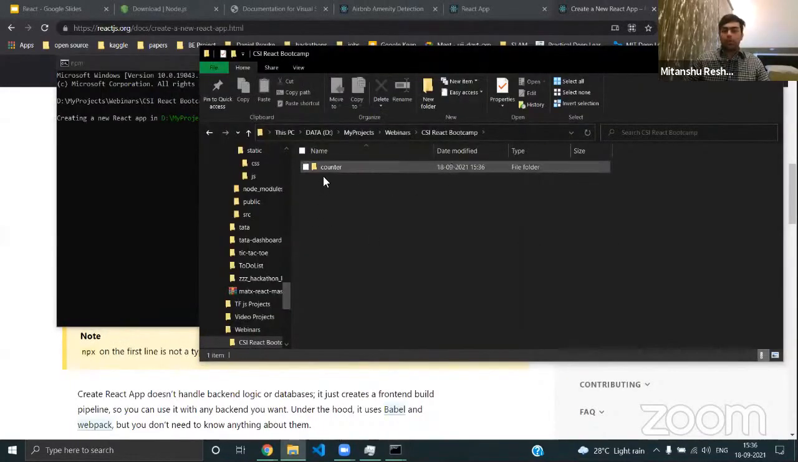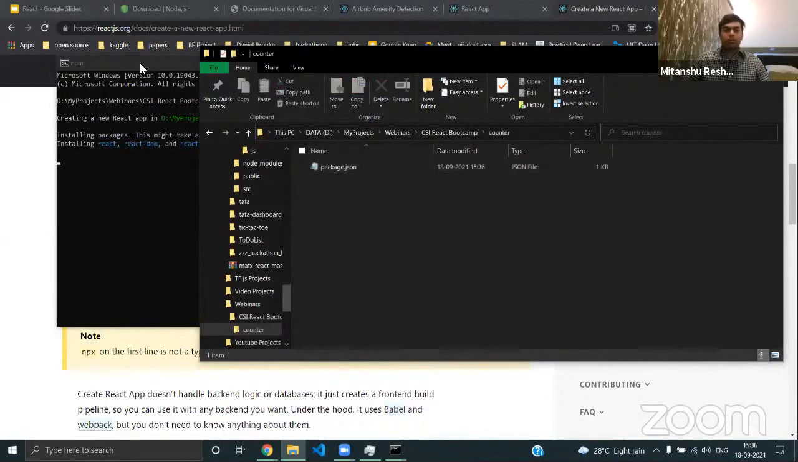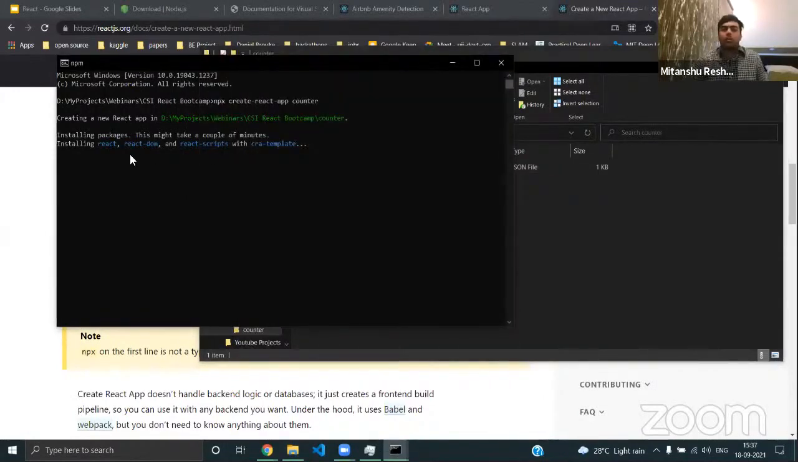Then it's going to install different packages that are going to be required for our project. So this will take a couple of minutes. When everyone is done installing everything, it will say happy hacking. Whenever you see that message, that means it's done. So everyone can let me know at that point.